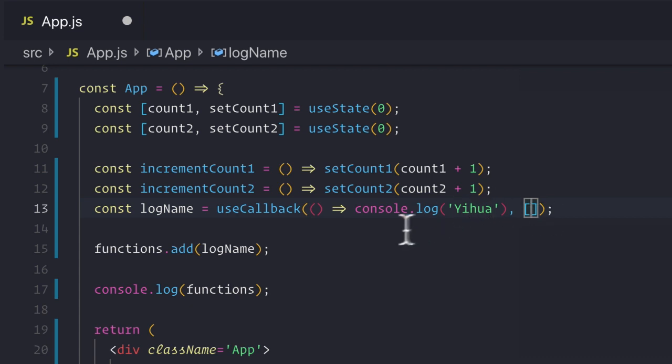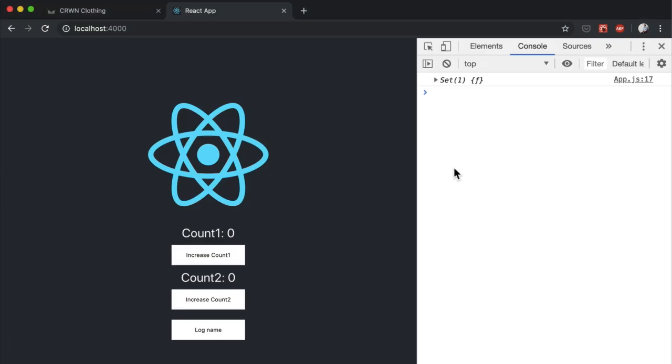Now, because of course our function has 0 dependencies, we can simply pass an empty array. But there will be instances where we do need to pass in a dependency, and I'll show you in a little bit. But let's save this now, and let's double check.